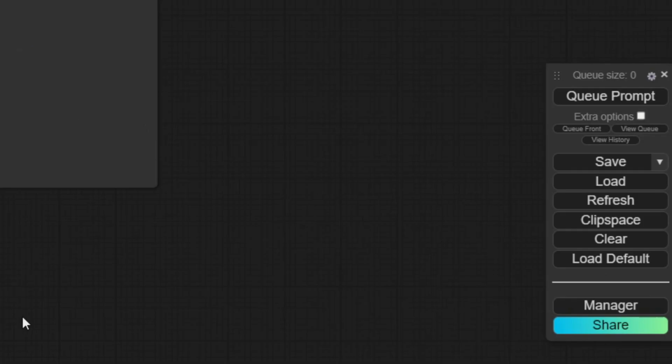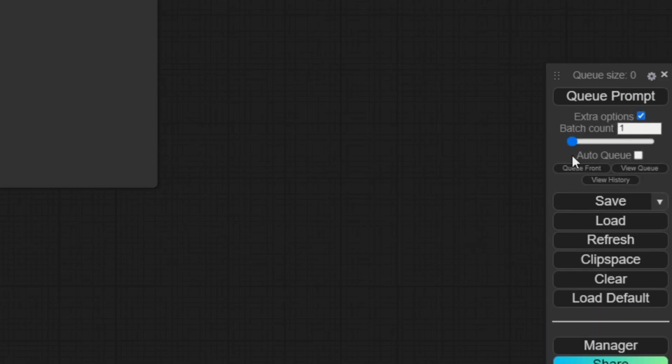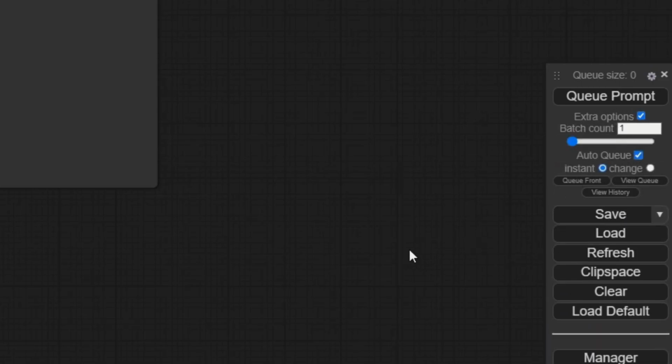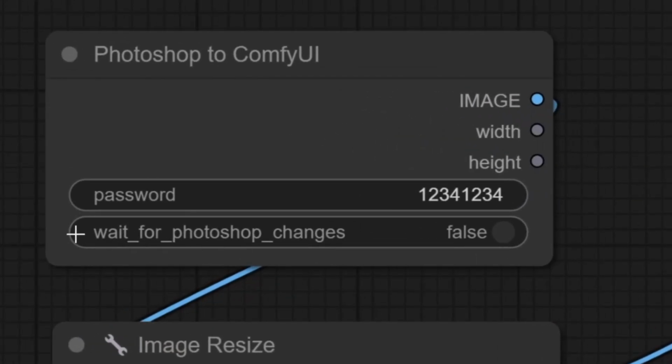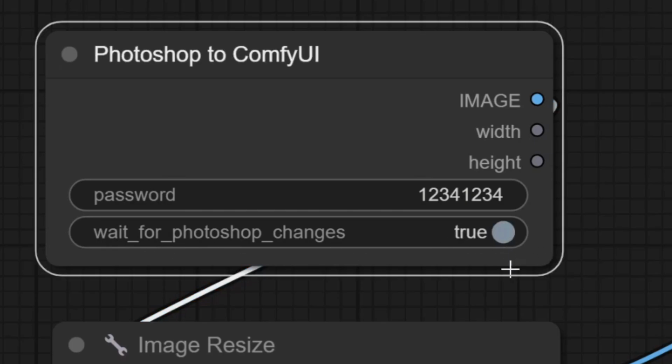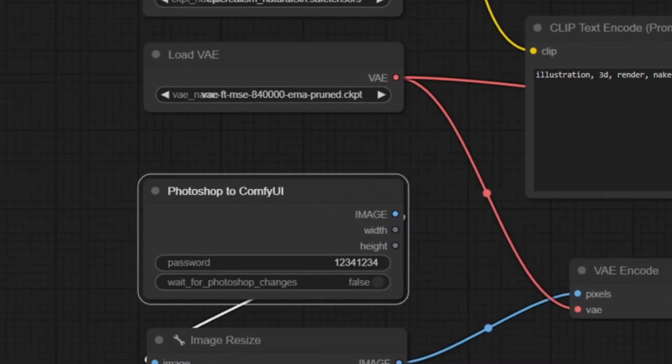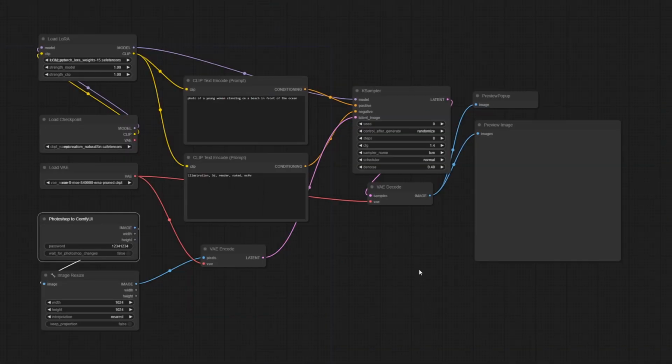Now that the node chain is completed, we want to head over to the right-hand side menu. Click on Extra Options and click on Auto Queue. This will keep the node chain going once started. We can also set it up so that it will only queue when it detects a change, or we can set up the Photoshop to comfyui node in the same way too. I'll keep false for both since I want it to be generating images continuously.